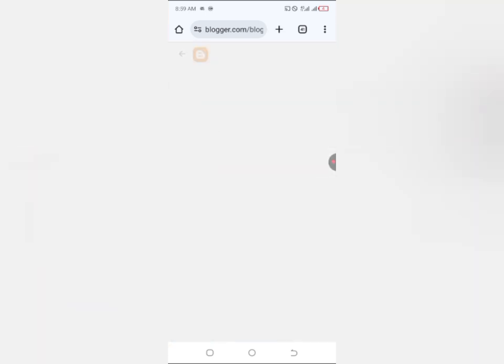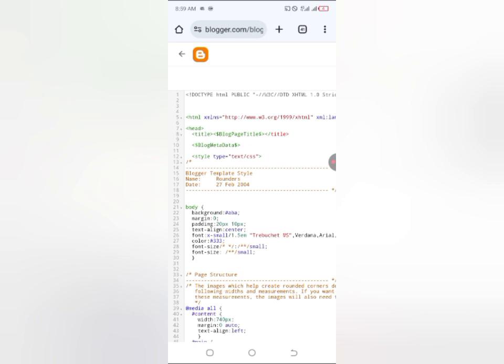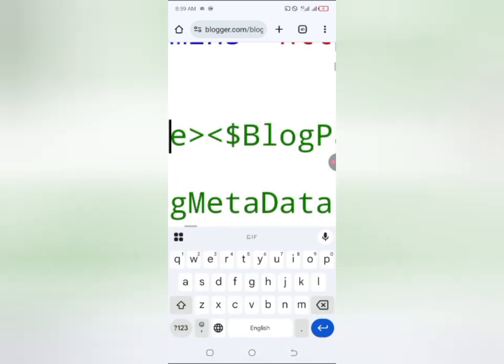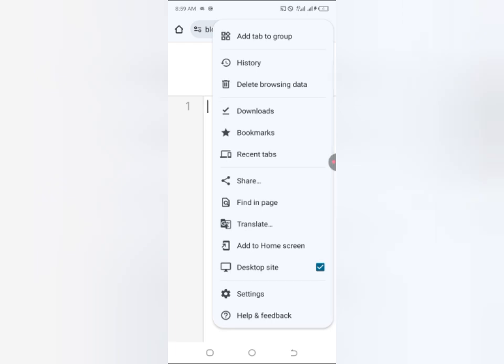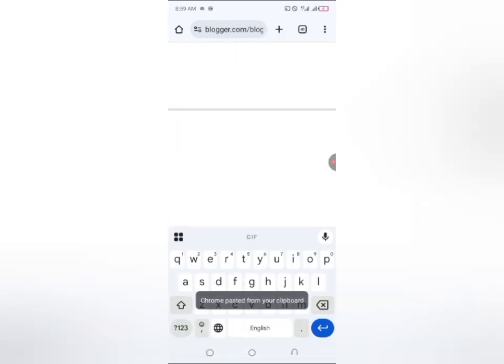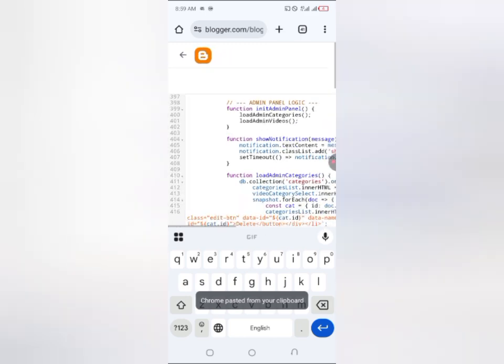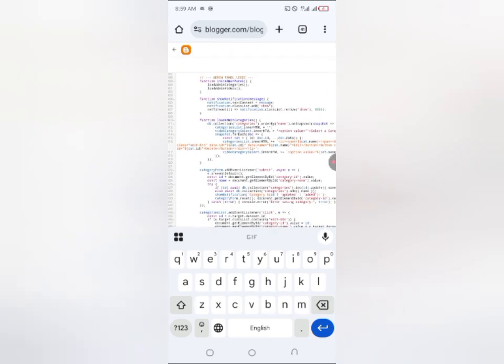Then come here and click on edit HTML. You're going to select all of these and I'm going to delete it. When you select all and go to delete, it's going to delete. It's deleting because you make sure that you enable desktop sites. So I'm going to paste my code here. Paste all my code.